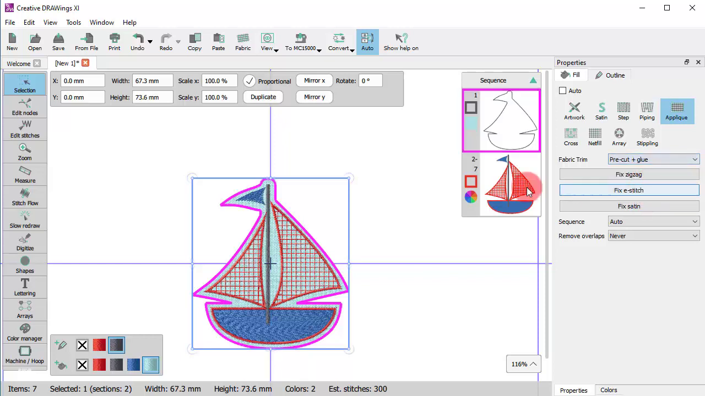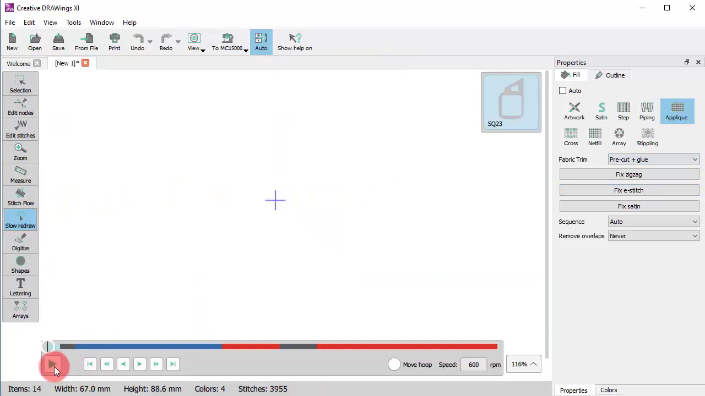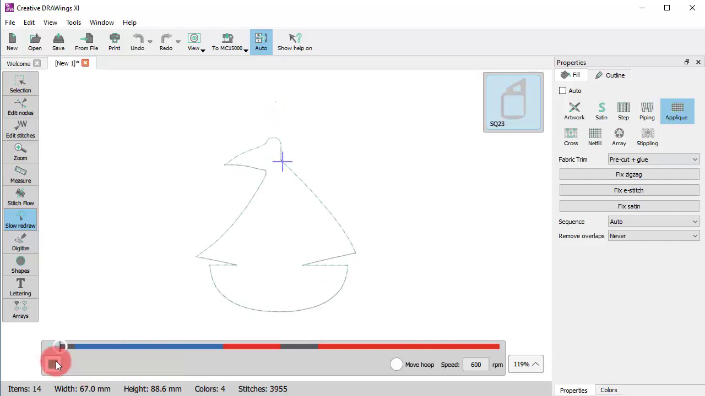With pre-cut with glue, the placement stitches are added and then the machine stops once for you to place the pre-cut applique. Then it continues with the covering stitches and the rest of the design without the need to stop for trimming because the fabric is already pre-cut.